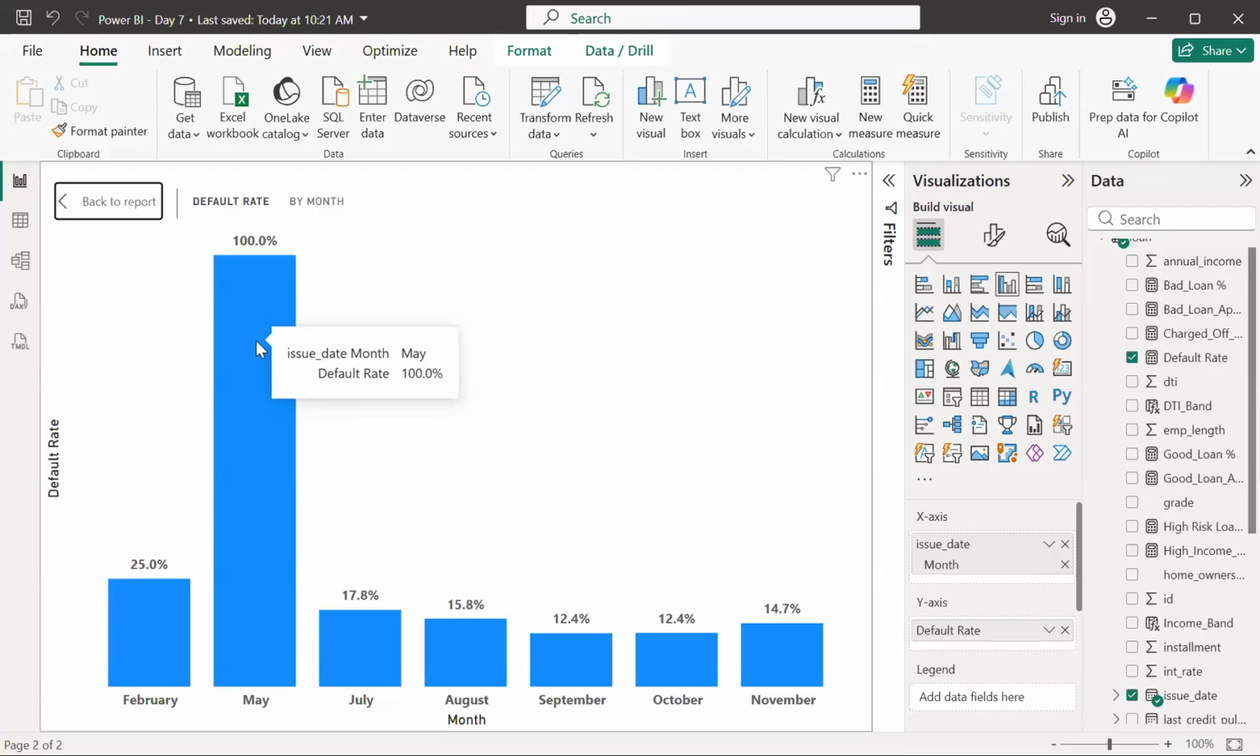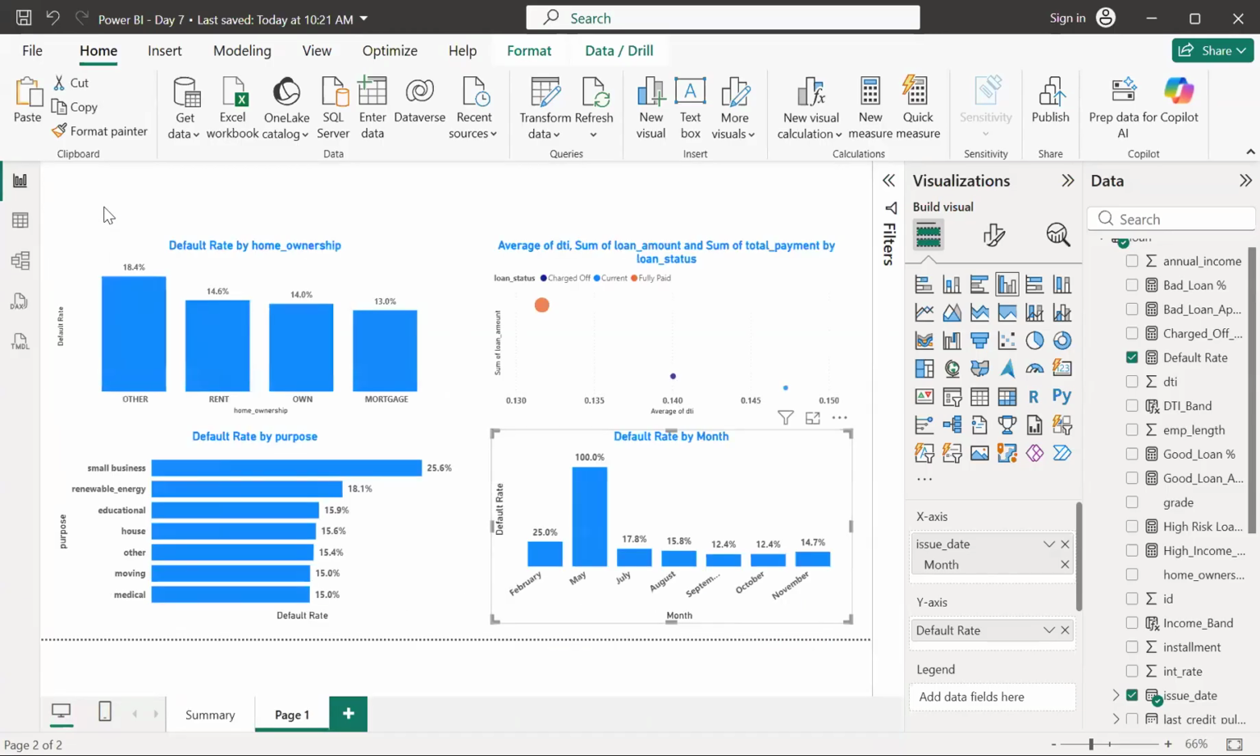Okay. Then the second month, guys, where we have the highest default rate is February. Then we have July, then August, then November, and then September and October. Okay, so you can see, guys, that you can even analyze this default rate month wise. If I analyze this default rate month wise, you can see that the maximum default rate is actually happening in the month of May or February.